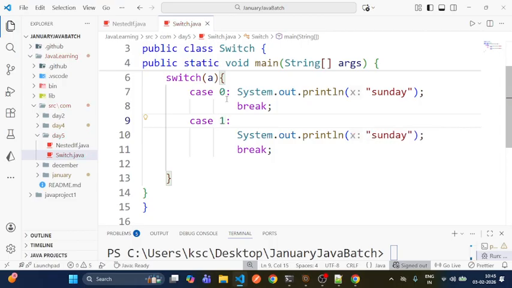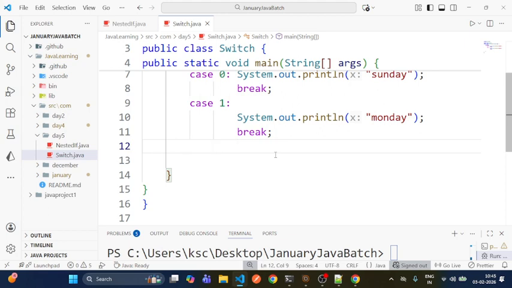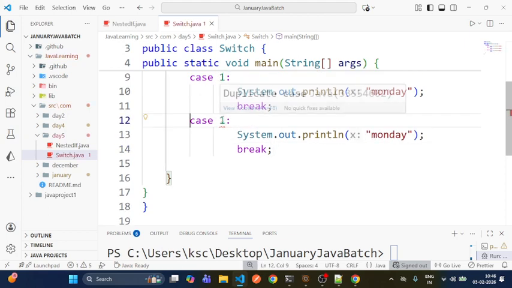Case values must be unique. Suppose if you are using 0, next again you are not allowed to use 0. Here I can use Monday. In the same way, if I use case 1 again, it will throw an error. Why? Because duplicate cases are not allowed. Then it was a Tuesday. Like that you can write for all the 7.